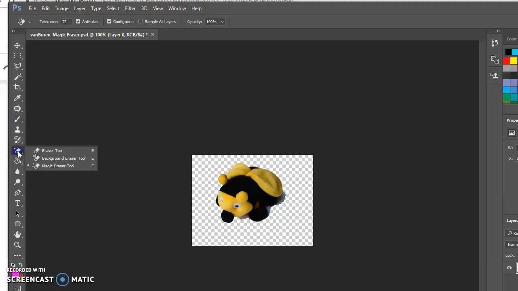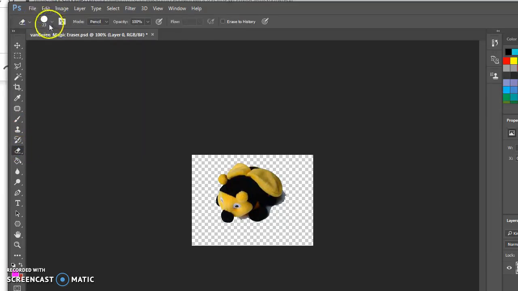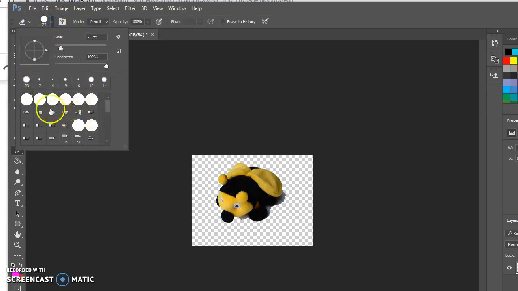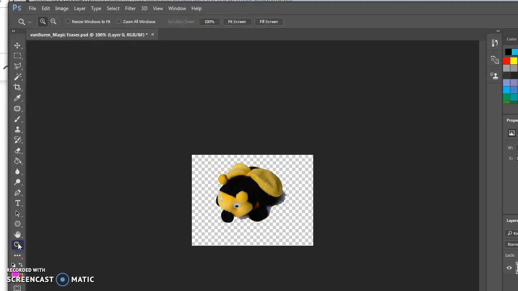So here's the eraser. I'm going to put it on a regular eraser tool. And then up here at the top is where we can adjust the brush mode and the size of the brush. So this is pretty big. This is 36 pixels, which is too big for me to get in that tiny little spot. So I'm going to need it to be smaller.